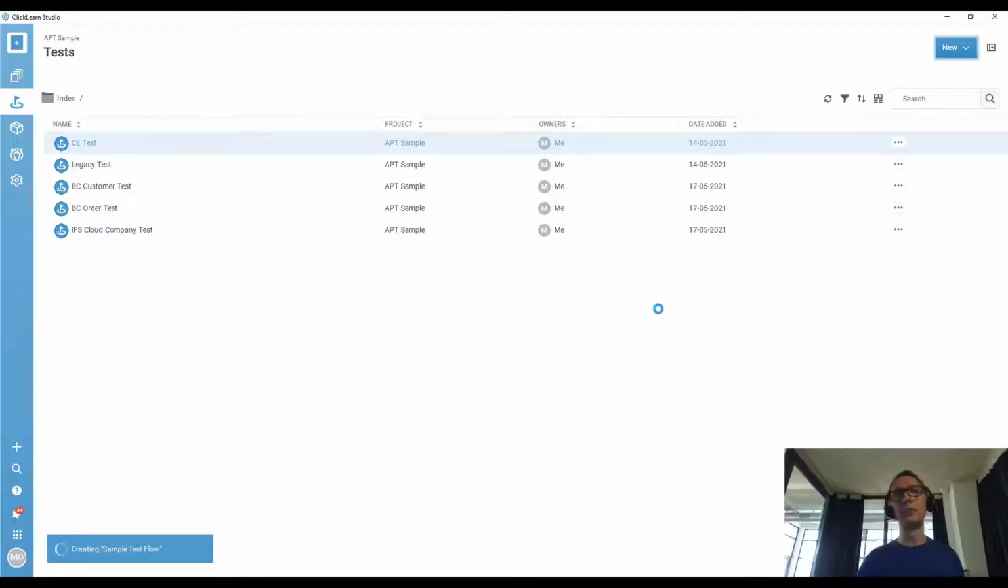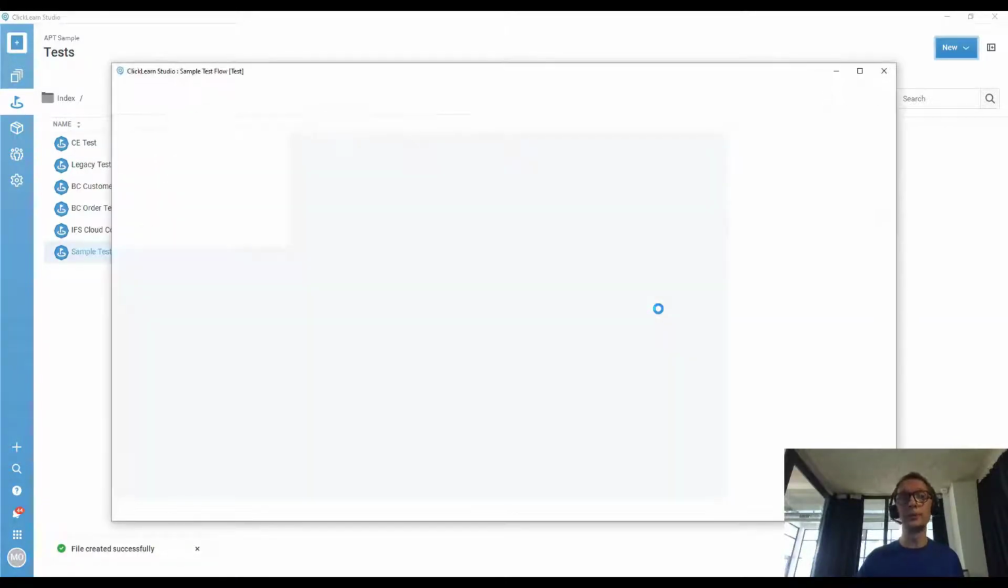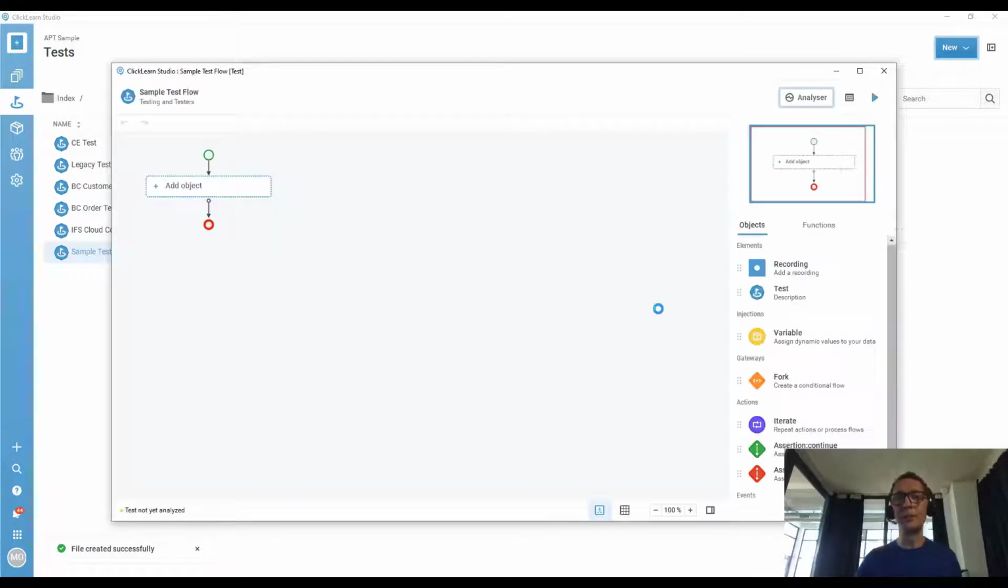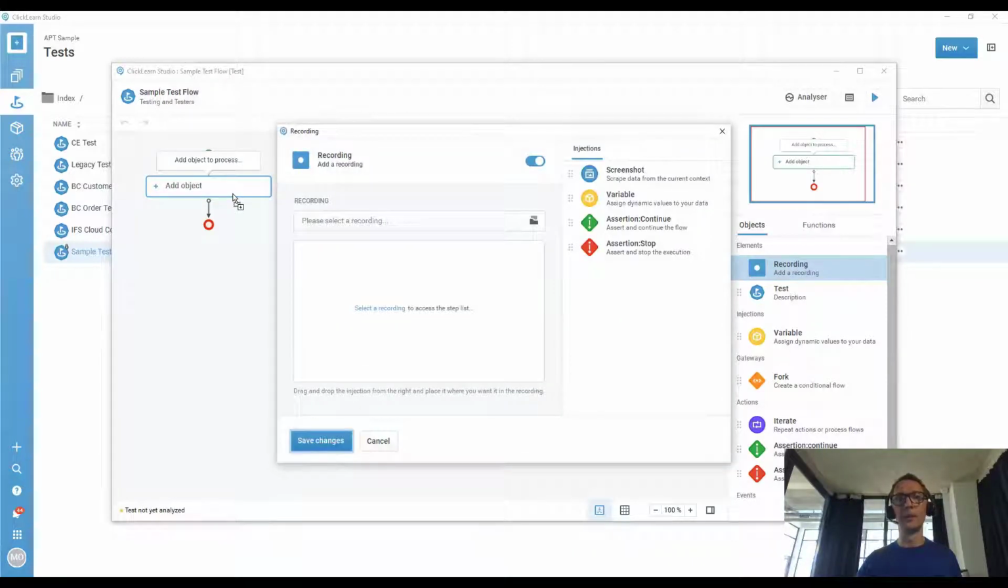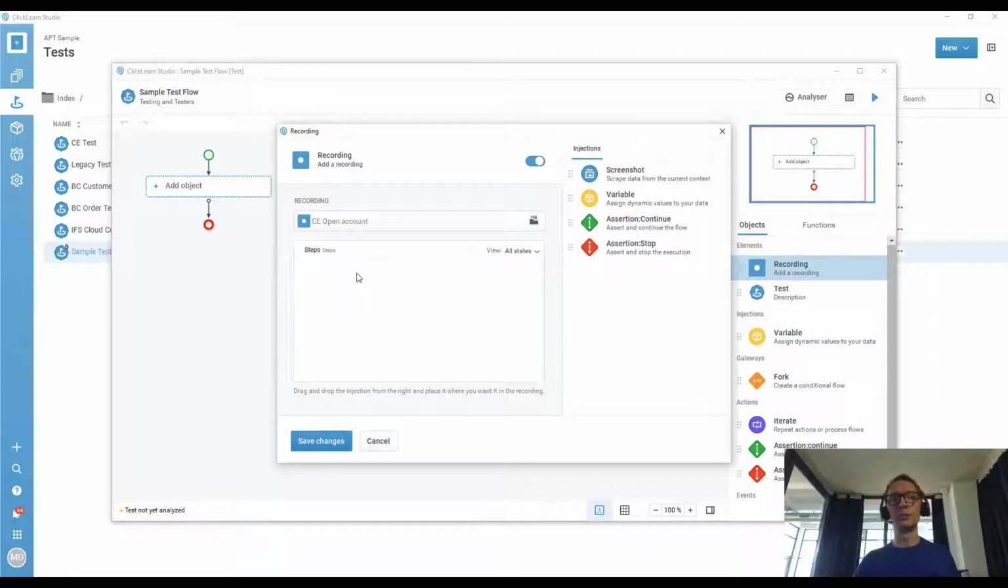Now, when we create a new test flow here, we will get a new very nice user interface that will allow us graphically to define the flow for our test. And the first thing that I will do is that I will drag over a recording done by Debbie. So I can select this from the list of recordings that I have at hand, and I know this is the one, the customer engagement open account, that I want to use.